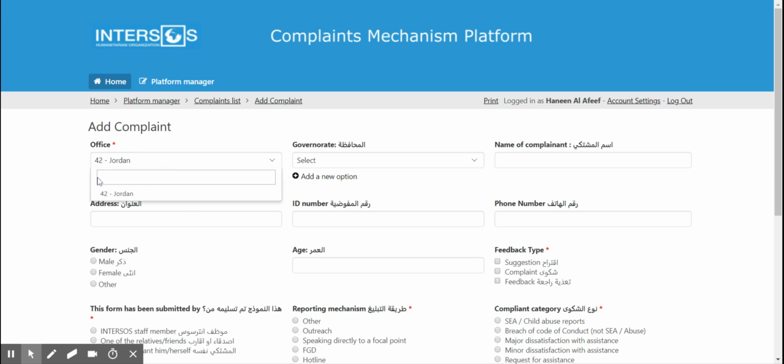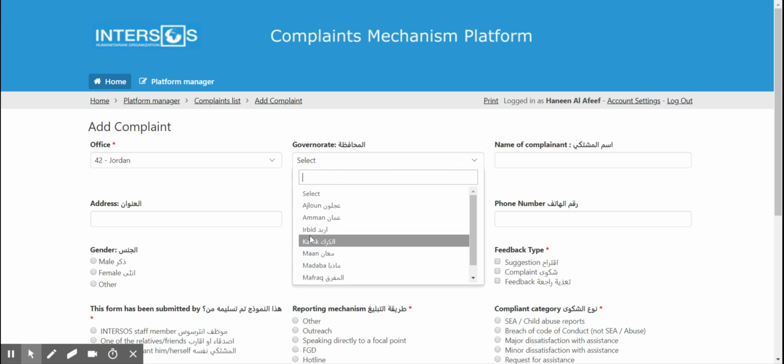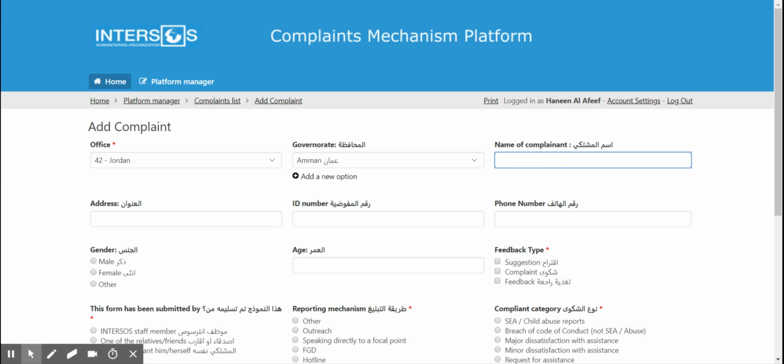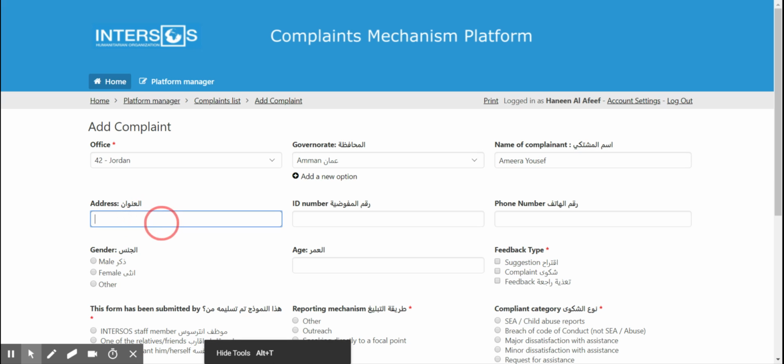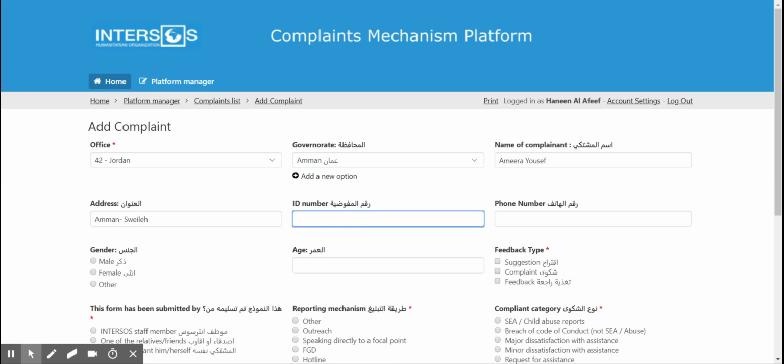For example, here, Jordan, the governorate is Amman, the name of the complainant or feedback provider is Amira Youssef, and the address is Amman Sweileh. The ID number, I will show you an example. And please notice that all this information does not belong to anyone. I'm just using it as an example.